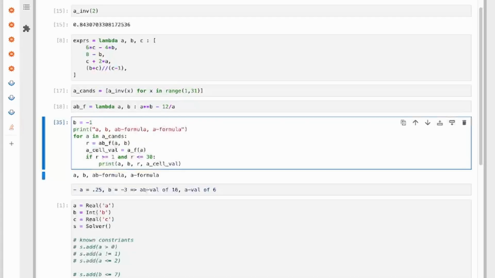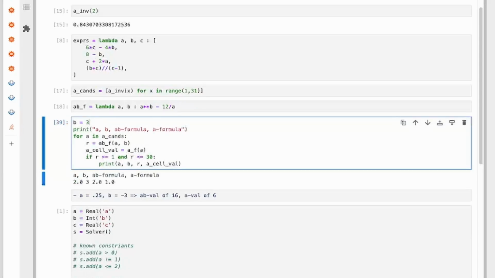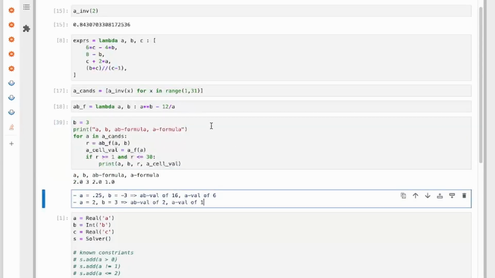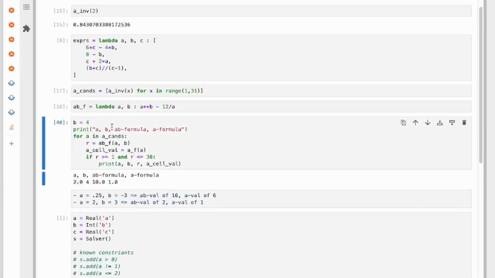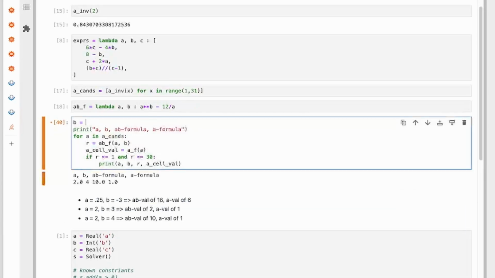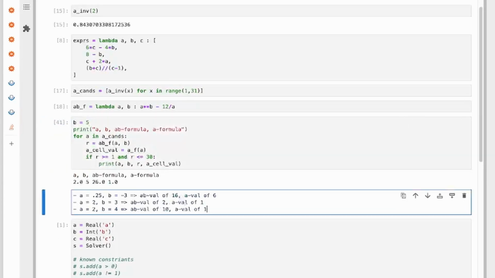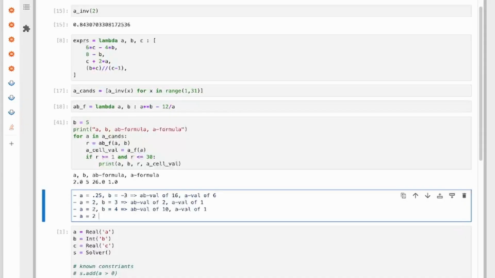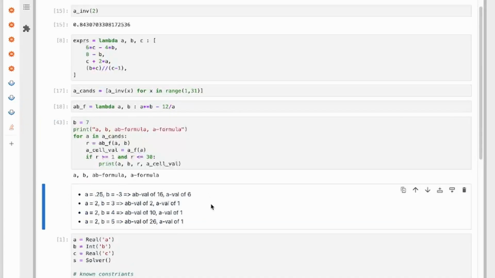-1. We know b can't be 0 or 1, but might as well try it. B 2, 3. Okay, so b could be 3, and those will probably be the last results. Oh no, interesting. Okay, I didn't want this many results. So looks like a is either 0.25 or 2, and b is one of -3, 3, 4, and 5.